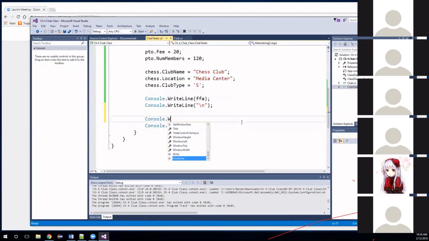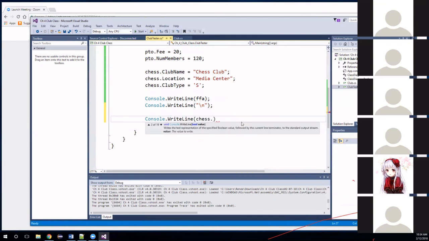Next, I'm going to output information about the chess club. And my user said that they just wanted to know what type of club this is. So I'm going to use the print type method. Because we're calling a method, we have to have an open and close parenthesis after the method name. And that should give me that output. Let's run it and see.